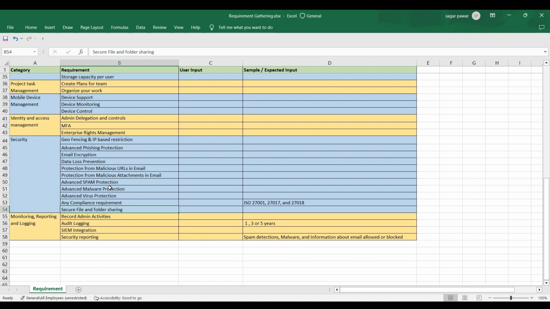Similarly, protection from malicious URLs, malicious attachments, spam protection, malware protection, virus protection, and any kind of compliance they're looking for. A lot of companies have different standards, in different industries, based on their work. So they will mention any kind of compliance they look for, and your product should comply with those standards.